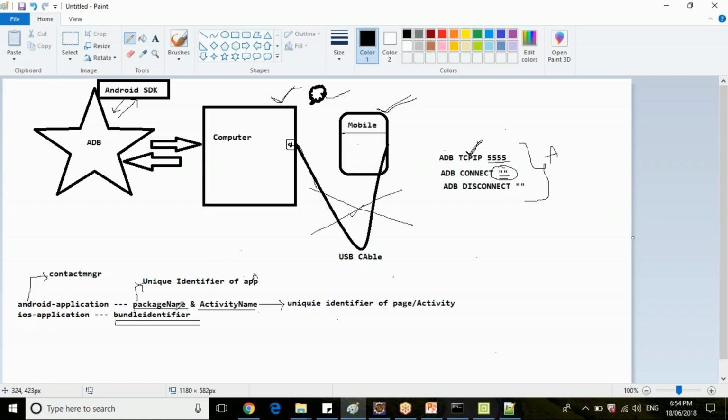For any Android application, we have the package name as a unique identifier. Your package name uniquely identifies your package or your application, either to install or uninstall it, or to launch your application through Android debug. You need this package name and this activity name for your Appium scripts to work with a native application. Clear, guys? And in iOS, similarly, to identify your application uniquely, we use the bundle identifier.